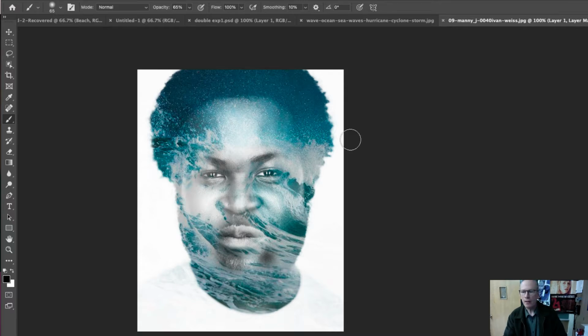So there you go. You can see how I adjusted the layers with not only a new mode, using the screen mode, but also a masking layer, so that I could erase some of the ocean to make it look just the way I want it to look. So there you go, double exposure.